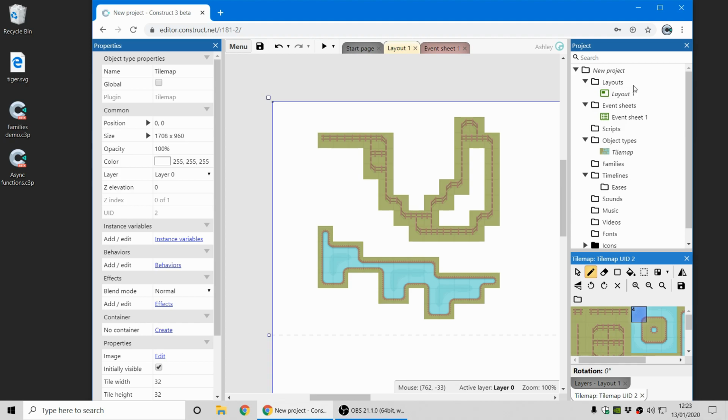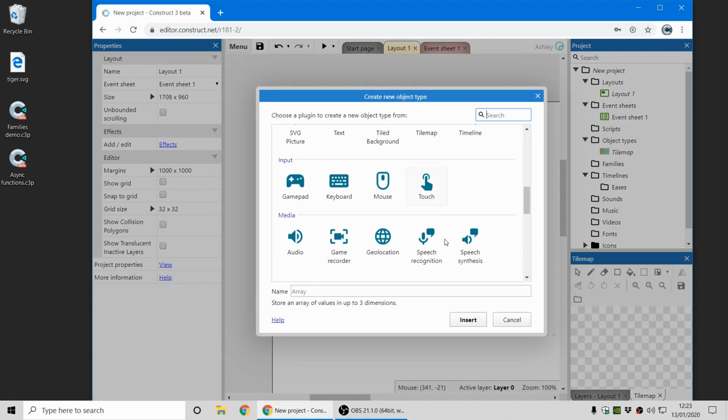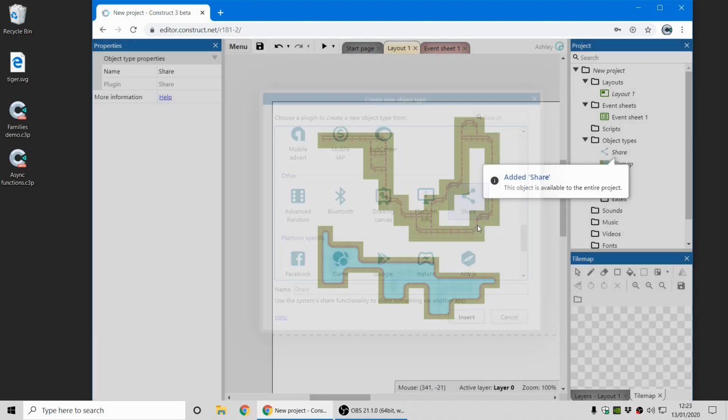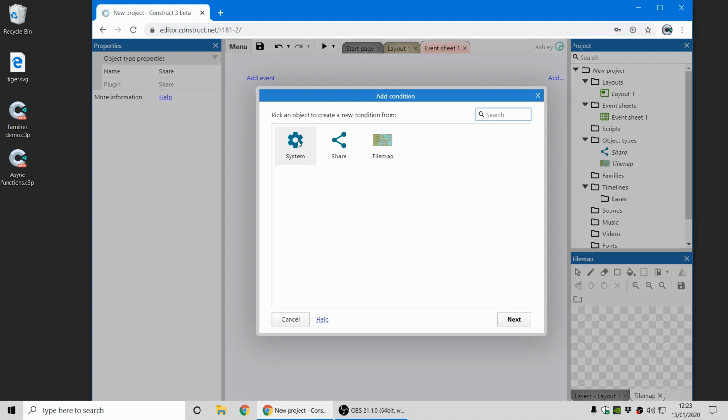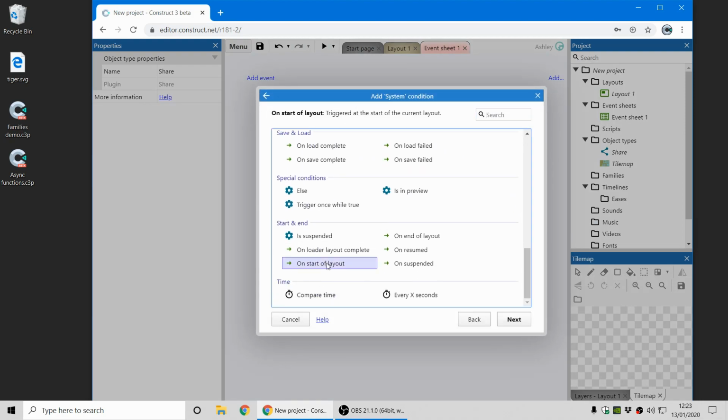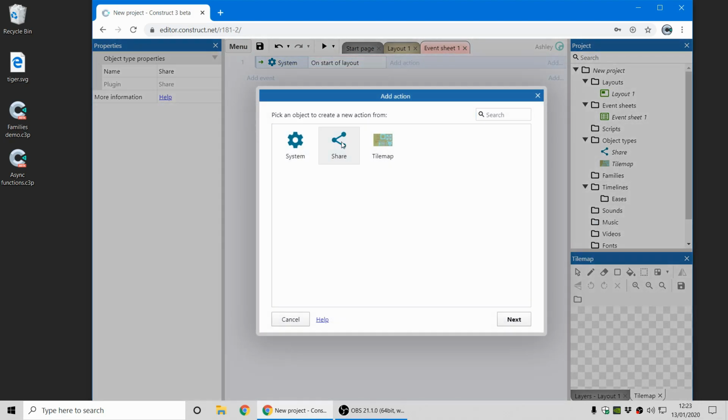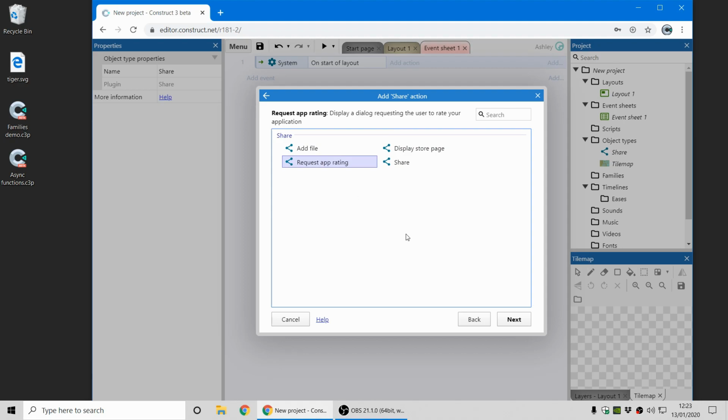Okay, moving on. Another new feature is in the share plugin. Let's add the share plugin, it's here. There's a new action to request an app rating. So this has been a popular request. You can use this action to prompt the user to rate your mobile app in the store. So that will be relevant for Android apps and iOS apps. It's been a popular request, so we're pleased to be able to add that now.